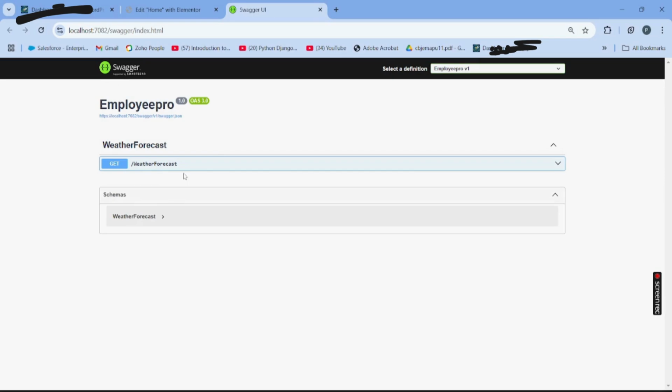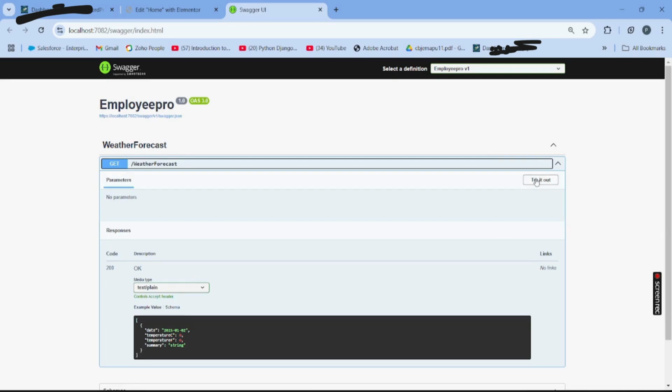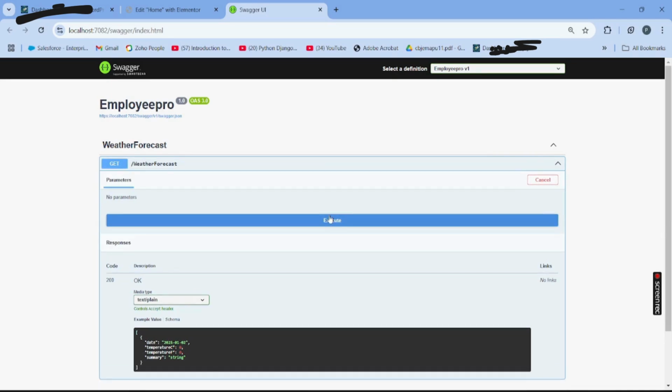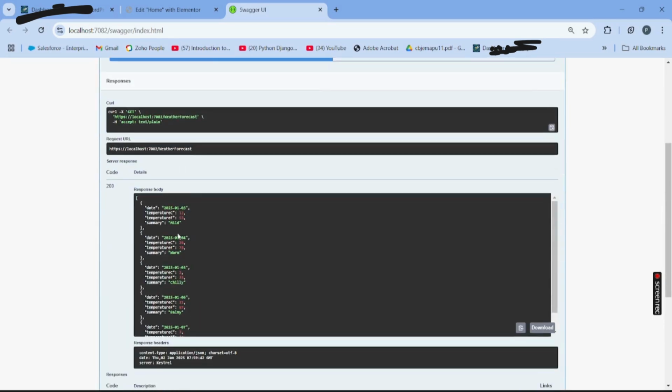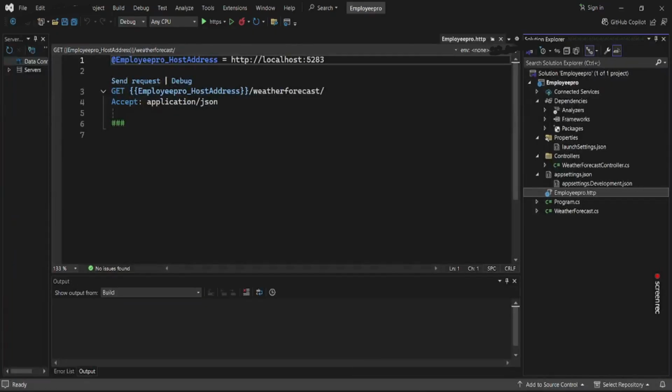So this is my weather forecast. Employee Pro I have not created yet, so I'm not getting anything here, but I'm getting the GET option. I can click on GET, try it out, or execute this with the help of this, and I'll get the data which is there in the web API. That's clear? Okay. Now when I move to the application again, which is there in Visual Studio, you can also work in Visual Studio Code as we have already worked with them.